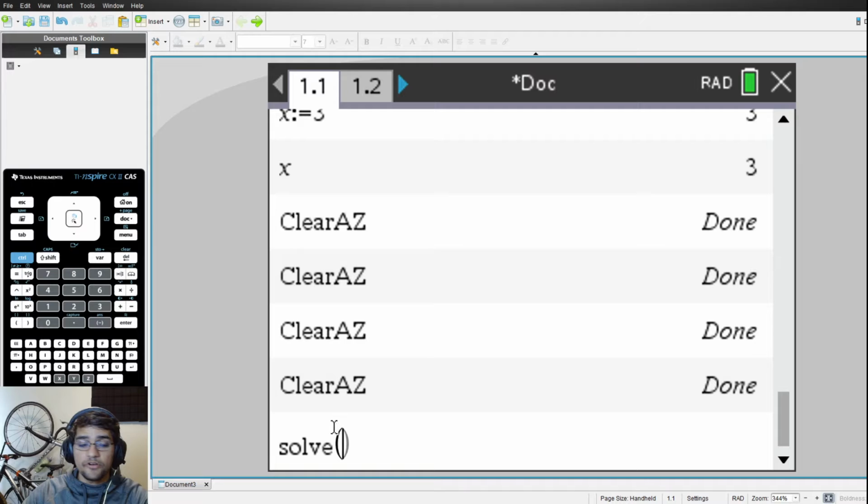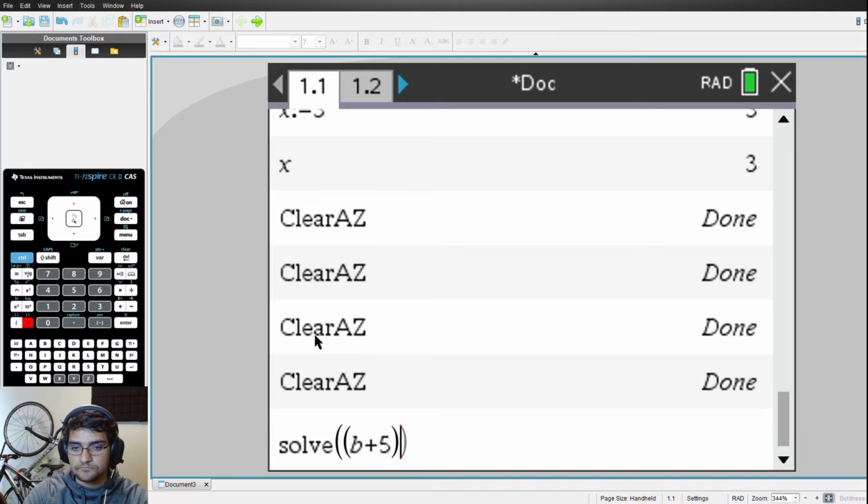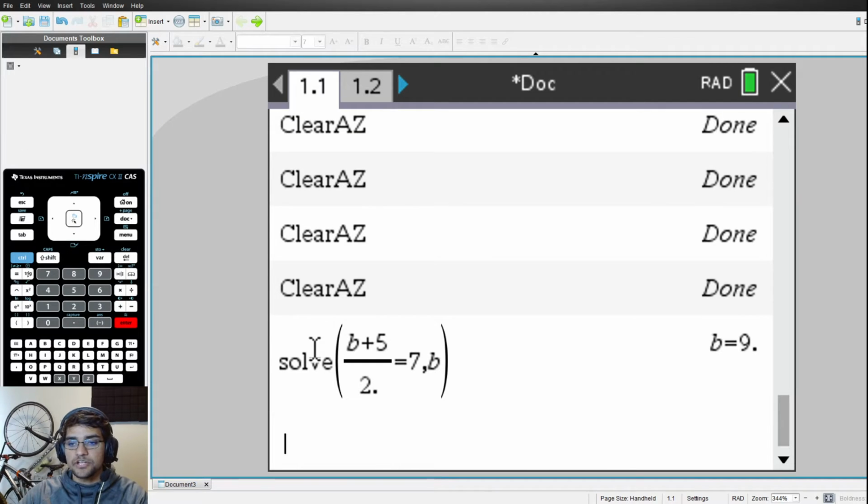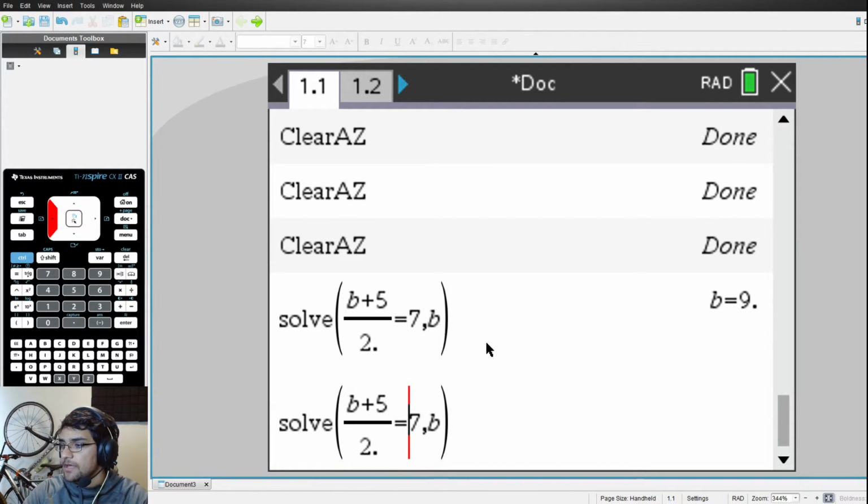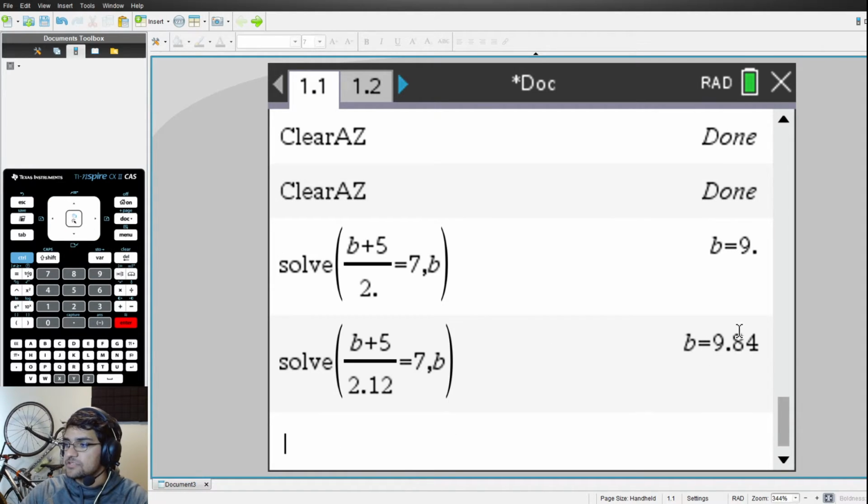So solve all by itself is a single variable algebraic solver. So if you had something like b plus 5, let's throw that in parentheses, divided by 2.0 equals 7, and then tell it to solve for b, it'll tell you that b equals 9. Okay? Something to note here, if we take this and make it not a whole number, it gives it to us as a fraction.